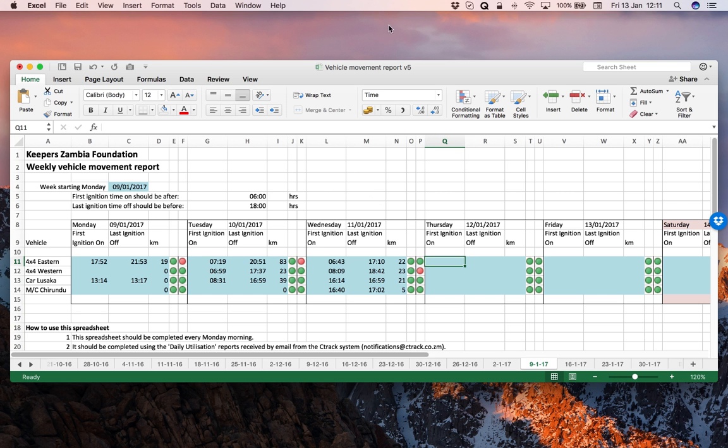In this video, I'm going to show you how to update the vehicle movement report. The vehicle movement report is an Excel workbook which has a tab for each week. These are the previous weeks and this is the current week. Today is the 13th of January and you'll see that that is the space for today's data, which we won't get until tomorrow. Today we are able to fill in yesterday's information.